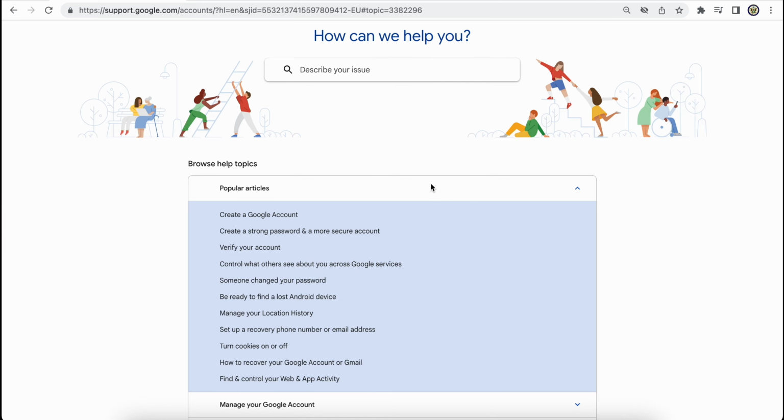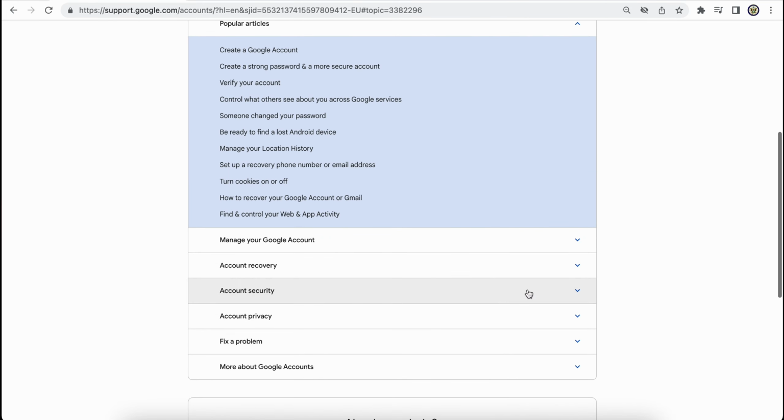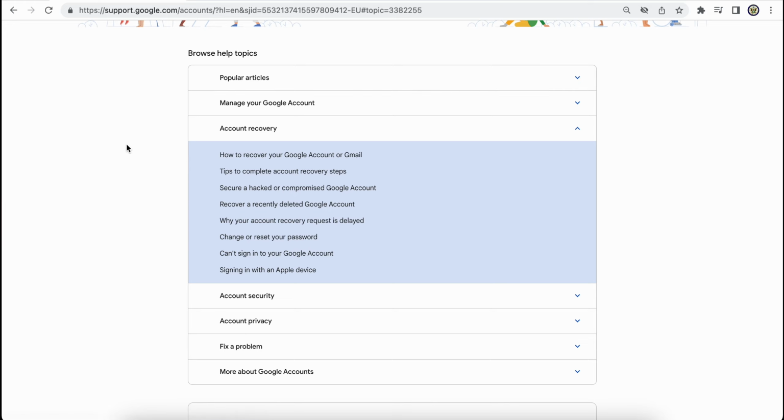I also have the option just to browse articles, and I can even go specifically into the categories for the particular things that I might be interested in. And so in my case, let's say I've forgotten my password and I need to reset it, and of course account recovery would then be the topic that I'm interested in.